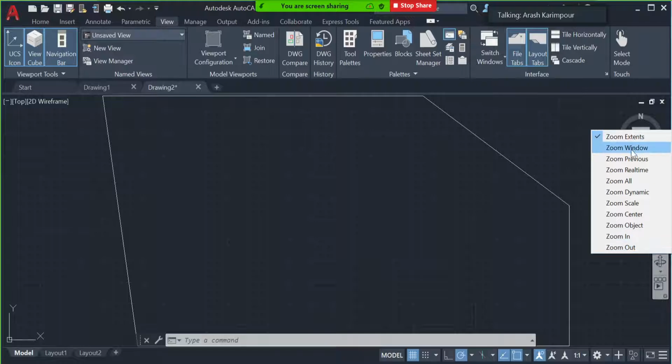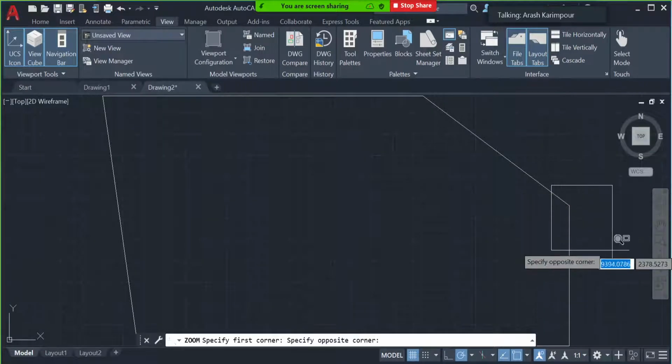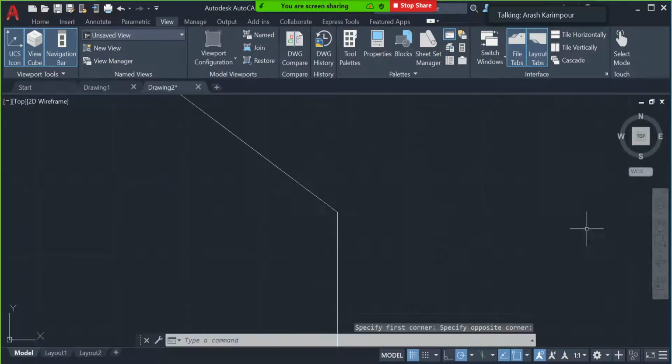Or you can, for example, come here and choose Zoom Window. If there is any window you want to zoom in on, you click on that, then choose the zoom window, and it is going to zoom on that window.